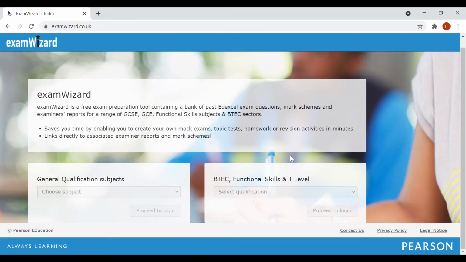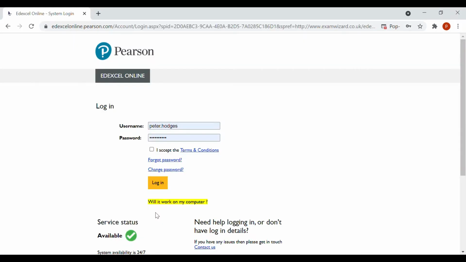Now here you'll choose the qualification that's applying to you, so general qualification subjects, BTEC, functional skills and T-levels are all included. In my instance, I'm going to be choosing religious studies. When you've chosen your subject, click Proceed to Login.